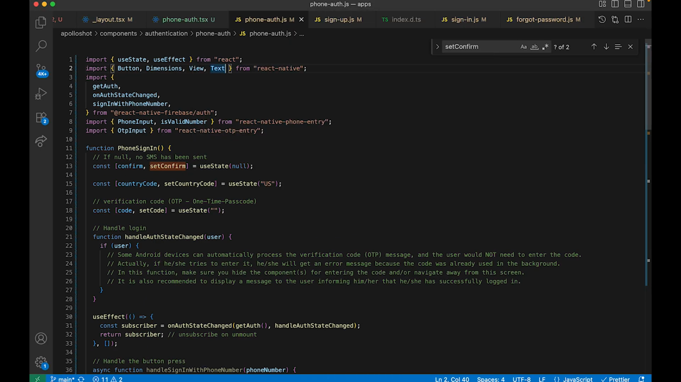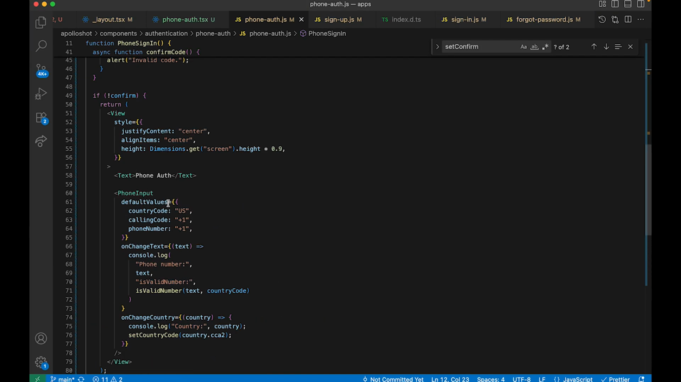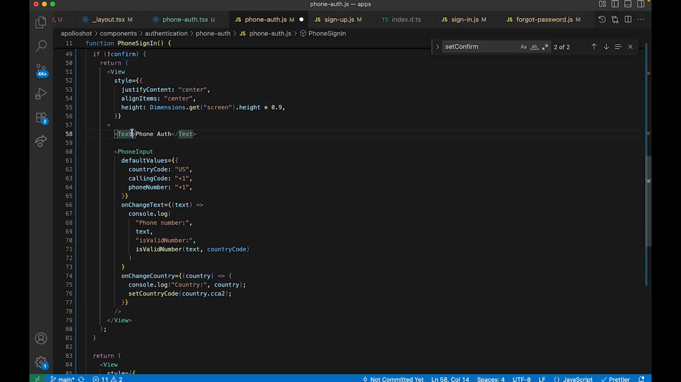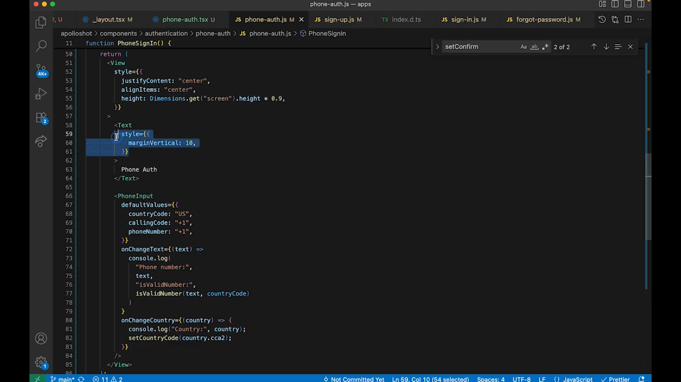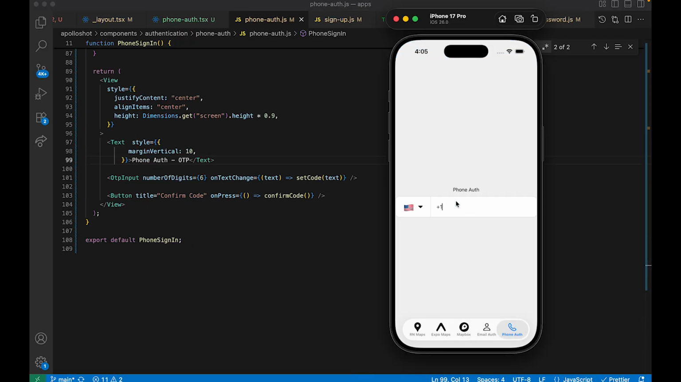Okay, I didn't give text. I provided text and it started working. So the next thing I can do is use style, margin vertical of 10. This is just for making it look good. In your real production application, you should use proper standards, right?